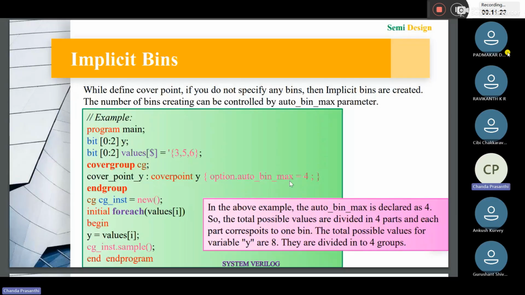CG_inst is the name of the instance of the covergroup, equal to new. Initial, for each value of i, begin y equal to value of i, CG_instance.sample. So how can we run the coverage? By using the sample method. This is how we can use the sample method. We do the simulation and we'll check.